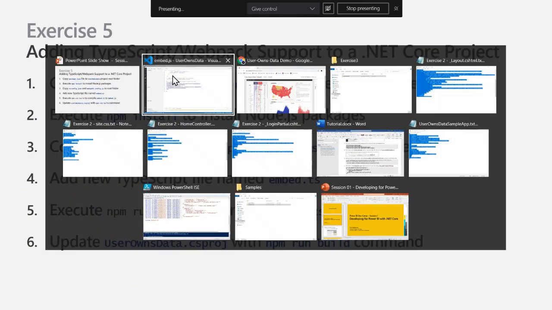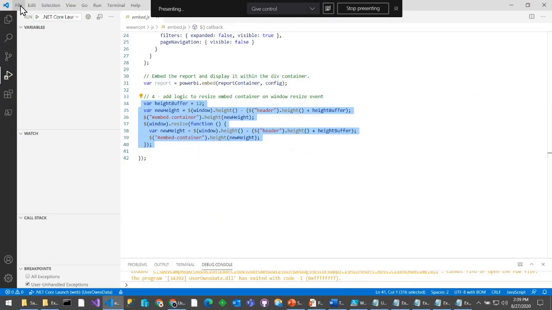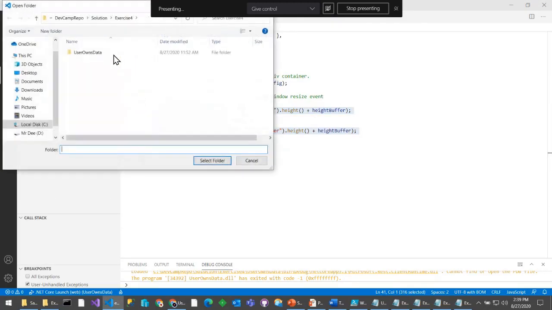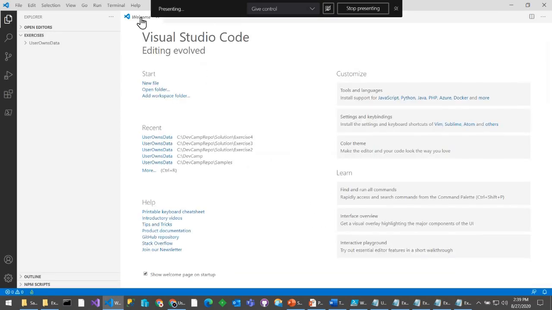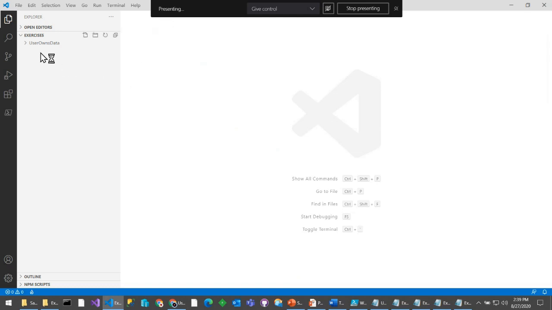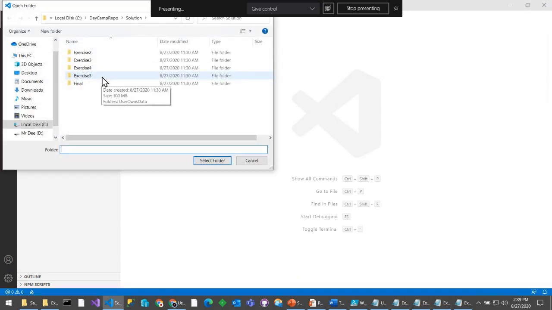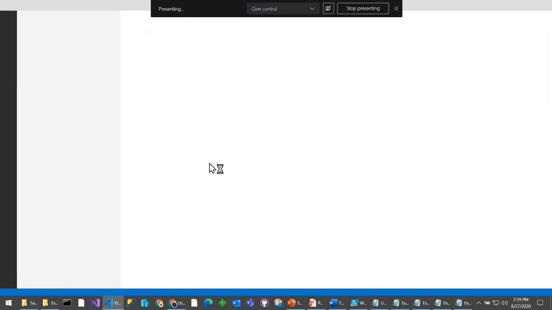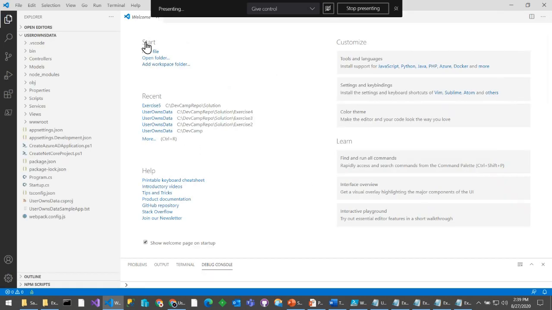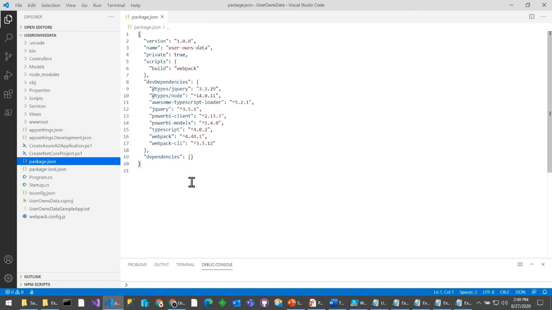Now, what I'm going to do is move over to the solution for exercise 5. One of the prerequisites as you're getting ready for this lab is, let me make sure I open the correct folder, 5, user owns data. Okay, so what you can see here is that we have 3 special files. The first one I want to look at is the package.json file.